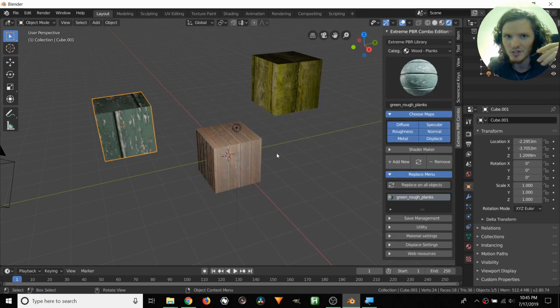So replacing just speeds up your workflow, and you can do it on all the materials at once. So if you have a scene where you're using a very specific type of wood and you want to replace all the wood at once, that's one way to do it. Or you can do it on an individual level, which might make sense or might take longer, depending on what you're doing. So that is the replace feature.